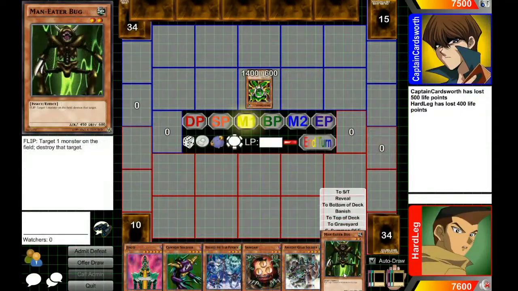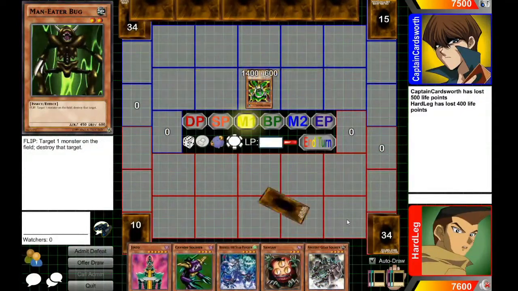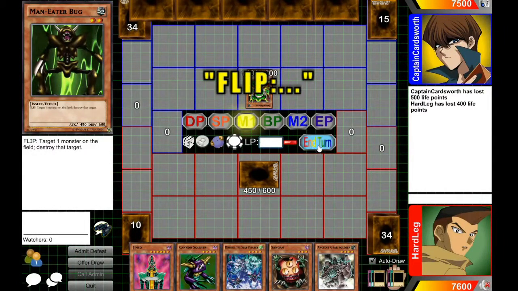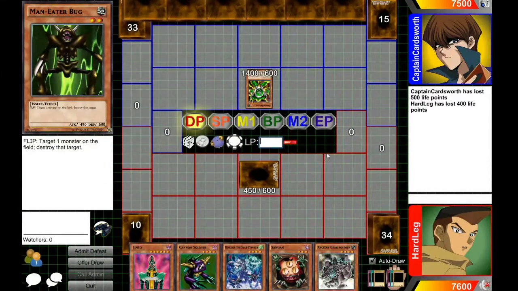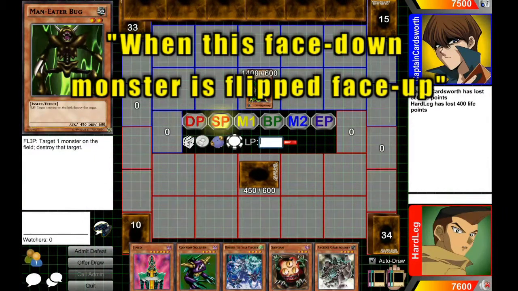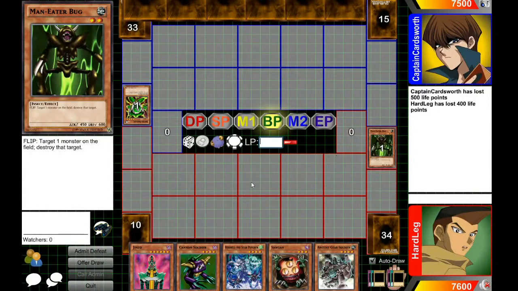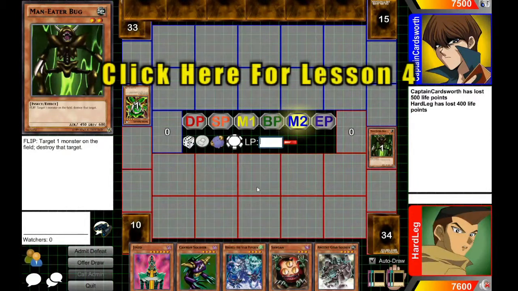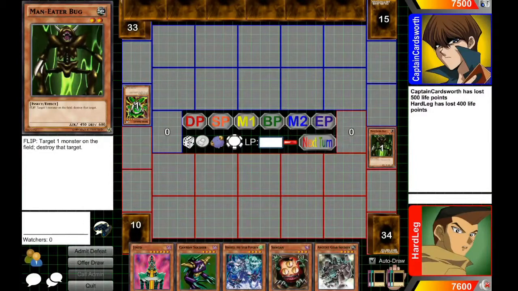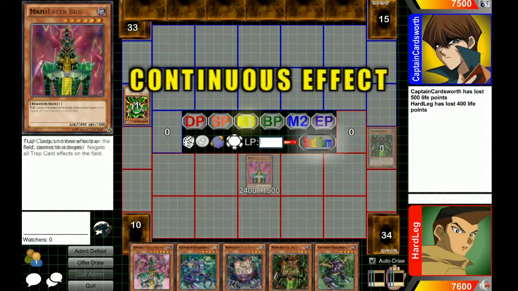Very similar to trigger effects are flip effects. Flip effects always start with the word "flip" in all caps. These effects work exactly like trigger effects, except that the trigger is always when this face-down monster is flipped face-up. For example, Maneater Bug. Flip. Target 1 monster on the field, destroy that target. Playing monsters face down and flipping them up will be covered in Lesson 4, so don't worry about how to flip for now, and instead, let's move on to the 5th and final kind of effect, continuous effects.